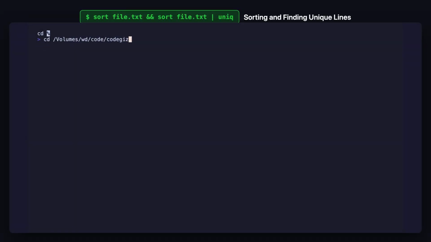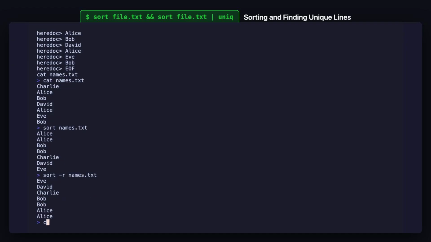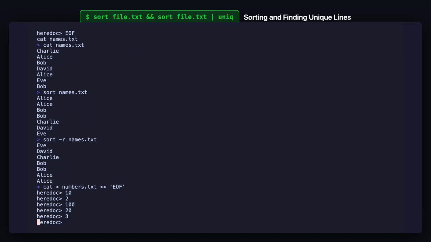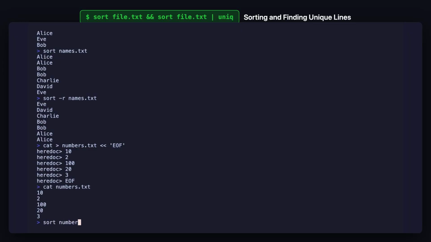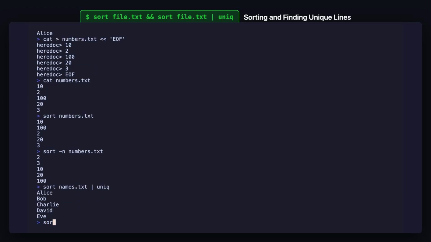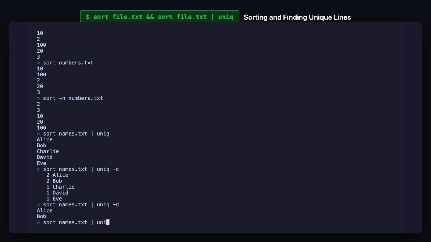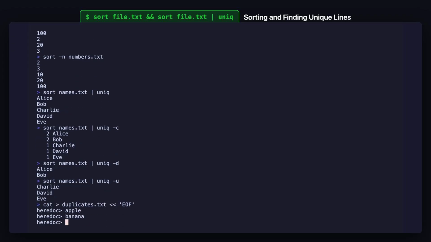The sort command organizes lines of text in alphabetical or numerical order. By default, sort sorts lines alphabetically. You can use sort -n for numerical sorting, which treats numbers as numbers rather than text. Use sort -r to reverse the sort order, displaying results in descending order. The sort command reads from a file or standard input, making it perfect for use in pipelines.